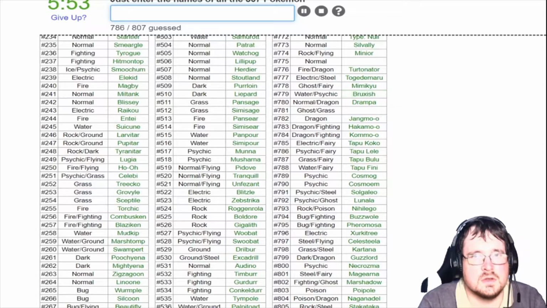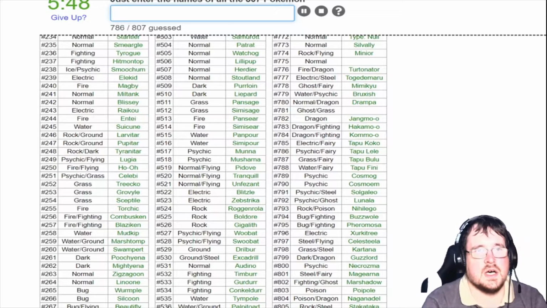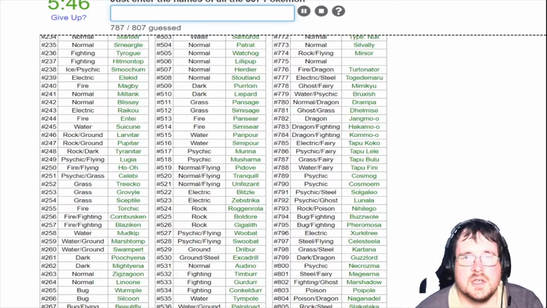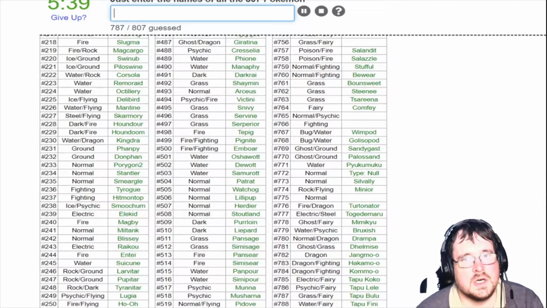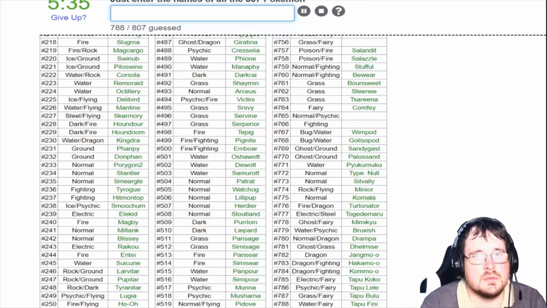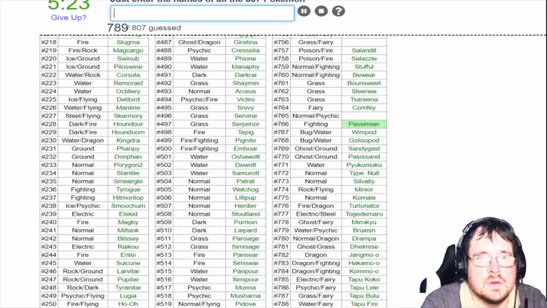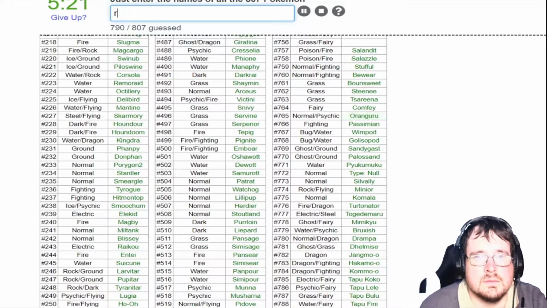Wishiwashi? Yeah. Okay, Ghost and Grass. Oh, it's the anchor, Dhelmise. How could I forget that one? I've used Dhelmise so many times before, and I love Dhelmise. Then there's another normal type. That must be Komala the koala. Yep. Normal Psychic and Fighting. Fighting in Gen 7. I can't even think of a Fighting type in Gen 7. Oh yes, I can. It's Passimian. Normal Psychic is Oranguru.